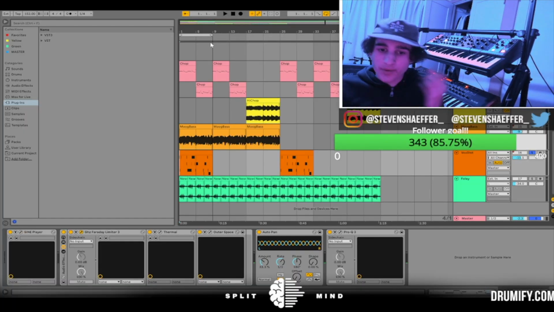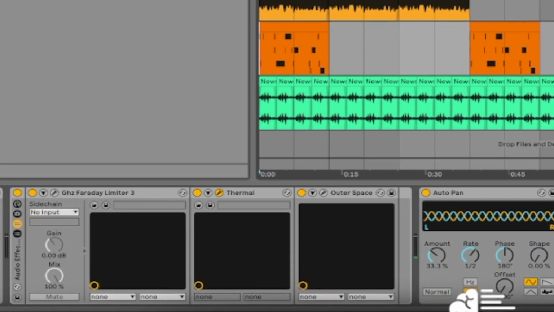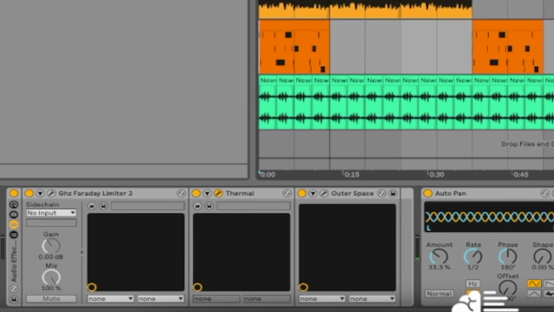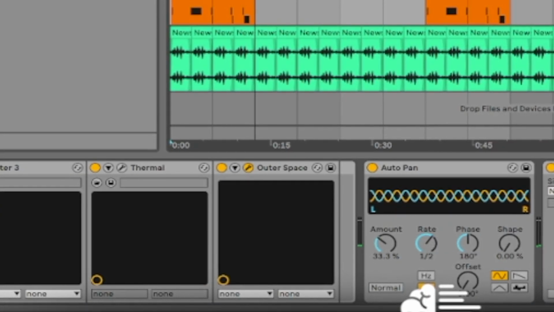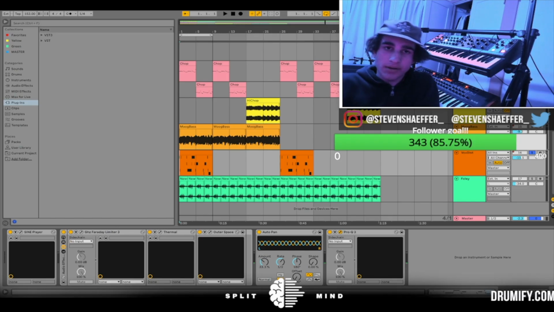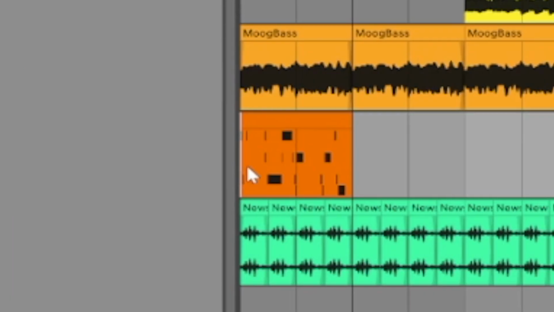and I threw a bunch of effects on it. So I threw on this limiter just to boost up the volume because the original signal was quiet. I threw on some thermal just to give it that crazy distortion sound. I put on this outer space plugin, which is kind of like a space delay. And then other than that, I just took out some mid frequencies, and here's what it sounds like.